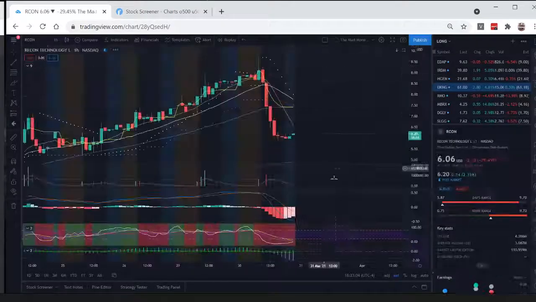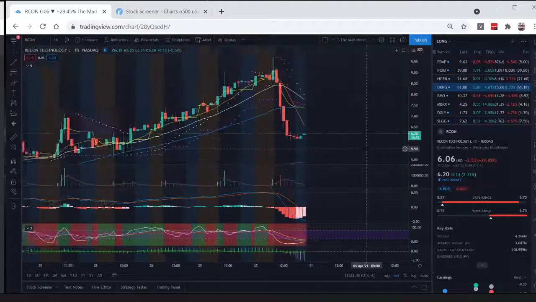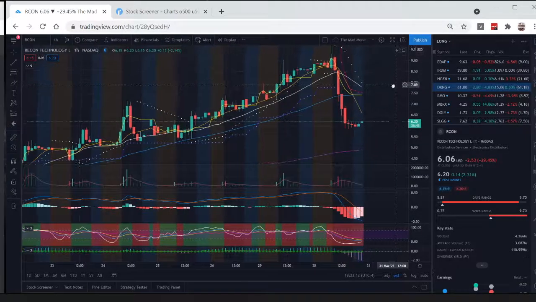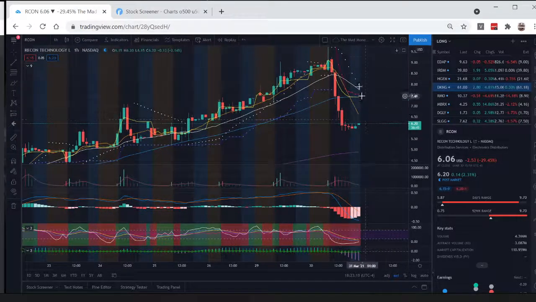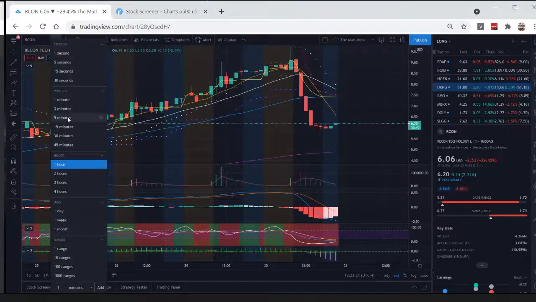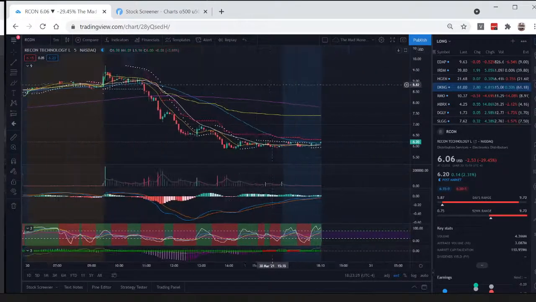RCON. Oh God. What happened? Oof. So for anyone who's short or shorting stocks, these are the days you dream about. Man. That's today. That's awful. What the hell happened? I'm sure it's a news related issue.